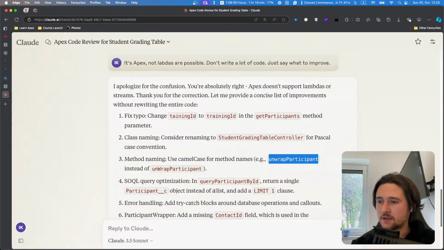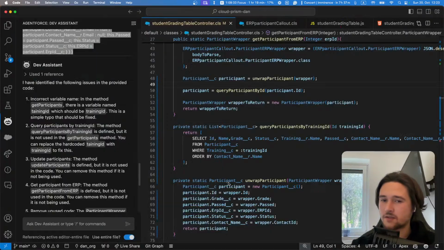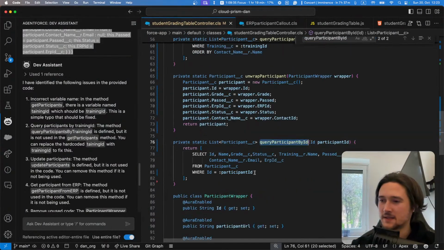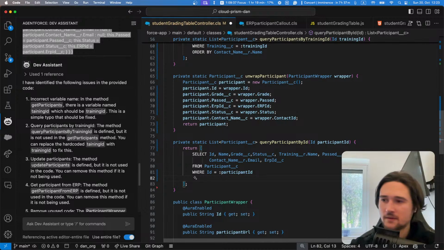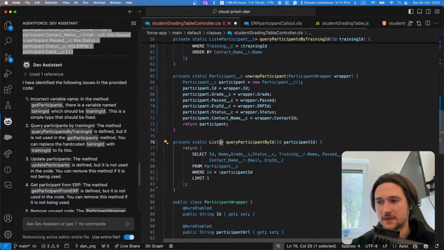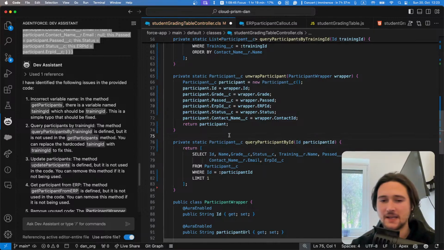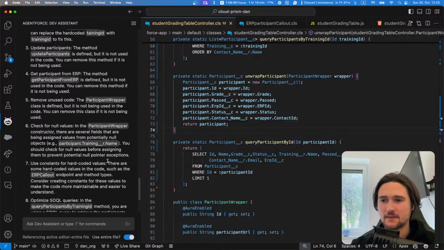Return a single participant instead of a list and add limit one. Yeah, this is also a good point. Limit one. It's not really best practice to return necessarily one participant, but in this case, when we are querying by ID, we know that it's going to be only one participant, right?